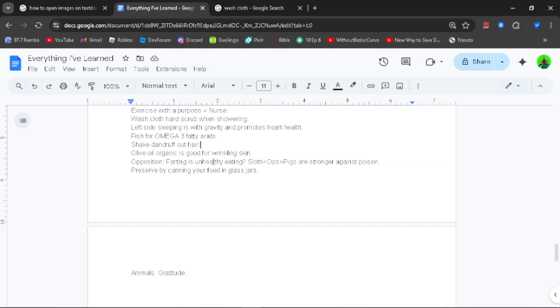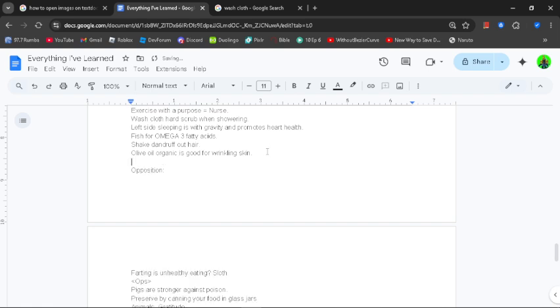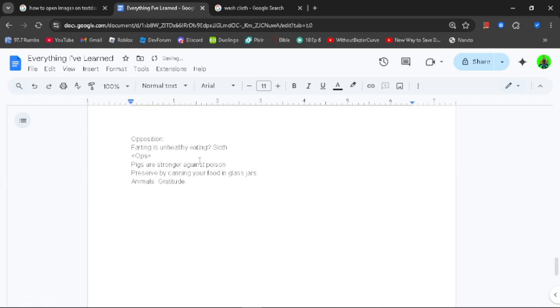And opposition: farting equals unhealthy eating. So this is an idea. This is an opposition idea. Opposition: farting is unhealthy eating versus pigs are stronger against poison. You can choose one side. You can choose pigs are stronger against poison, or farting is unhealthy eating.